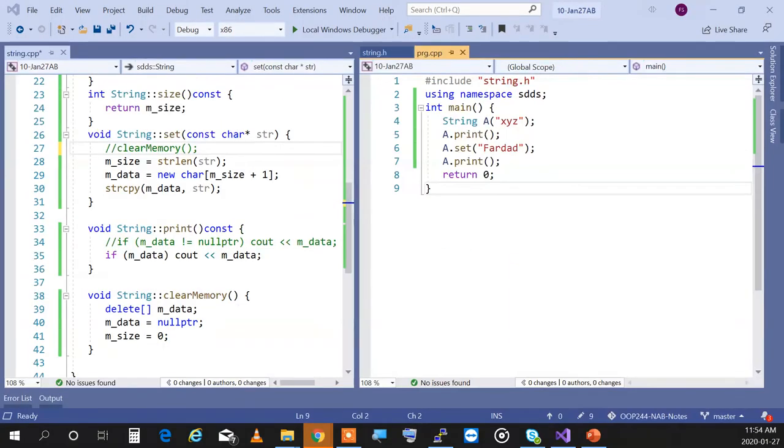Suggestions? Objections? Are we okay? Now, this parenthesis over here can be written in another way. Okay?